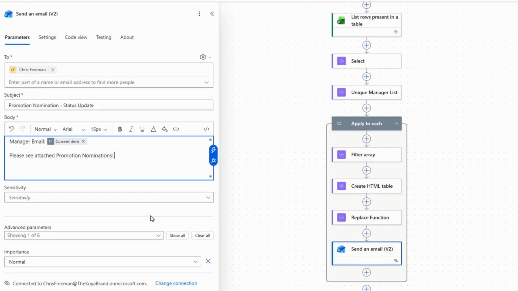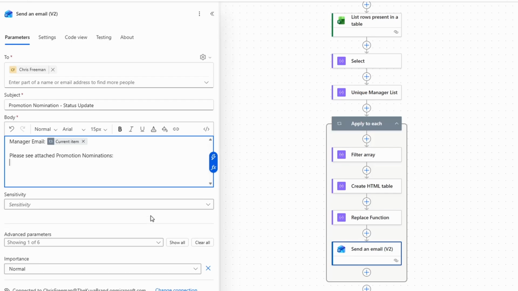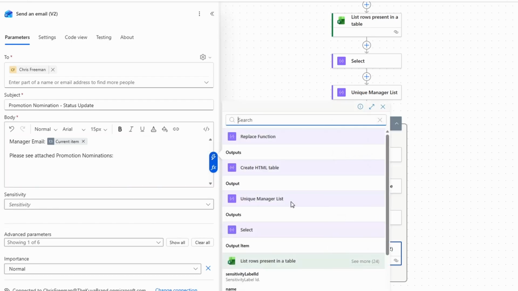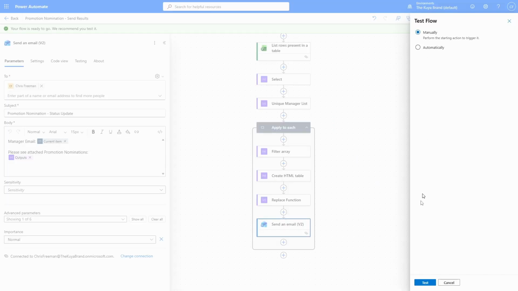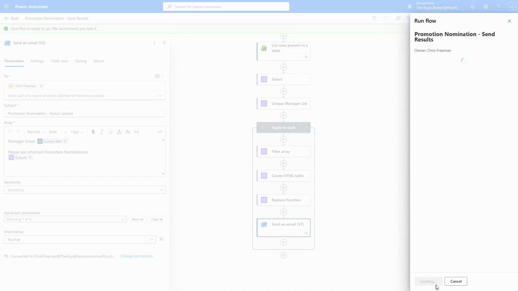Now I'm just going to add in, please see attached promotion nominations. Then we will add in our replace function right here. Let's go ahead and click save, and let's go ahead and test this out.